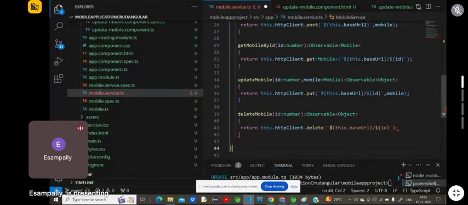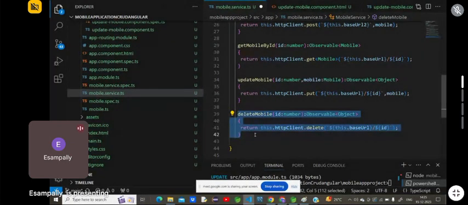This is not this symbol, no? It should be before one, whatever it is, that symbol you need to keep. Otherwise, it will throw an error. Okay, fine. So now I need to call this method.